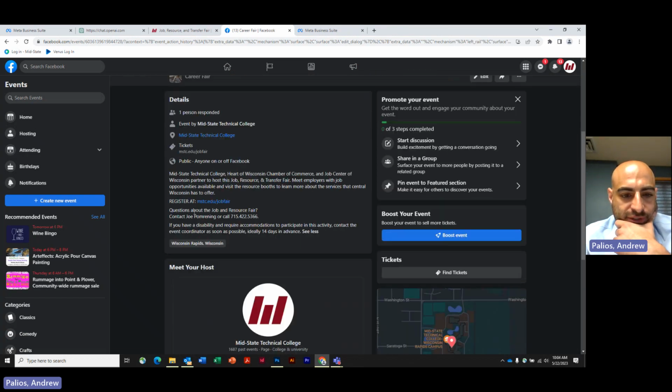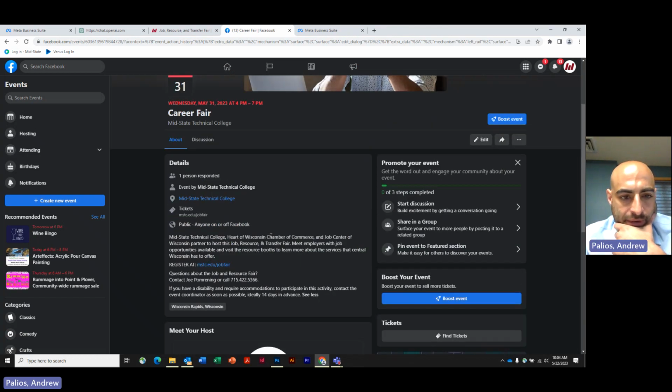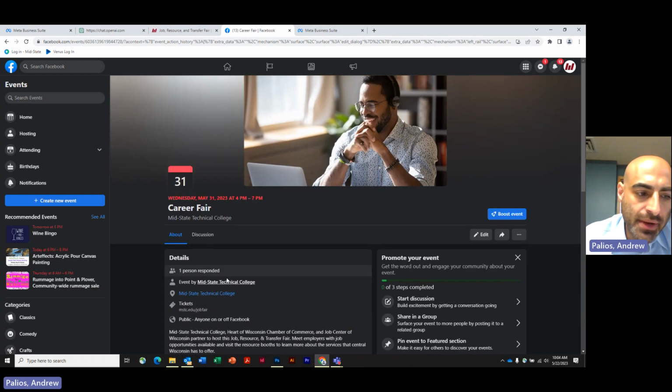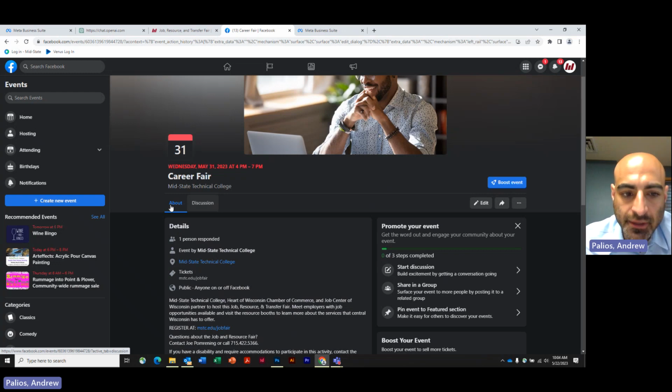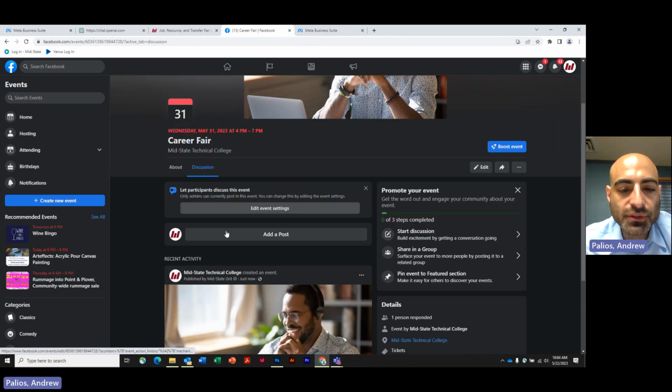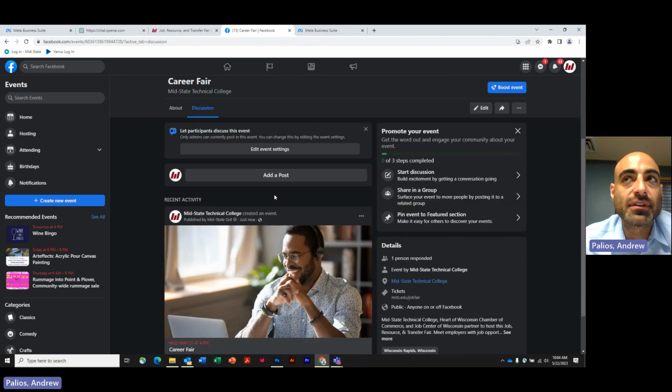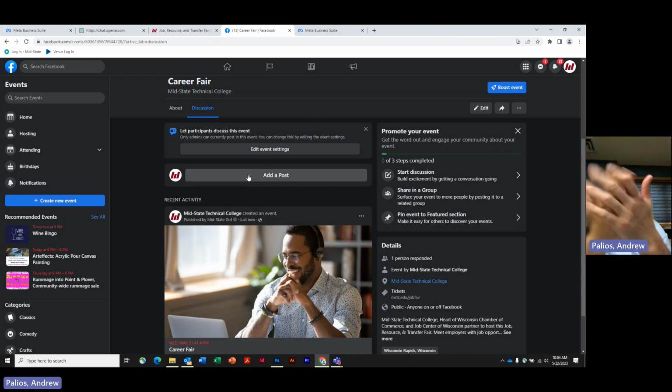Your see more button is going to show you everything else here. And of course, you don't have the co-host there done. You can create posts within the event. So if someone says they're interested and you want to keep them top of mind, it's good to maybe add a post to the event so they can get a notification of what's going on, like, oh, we've added a few extra employers to the event or things like that. So it's just another marketing opportunity.